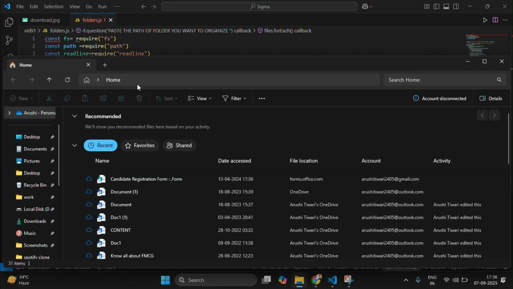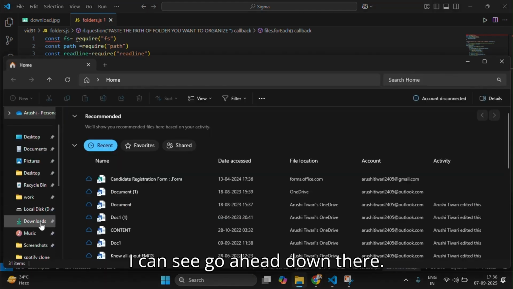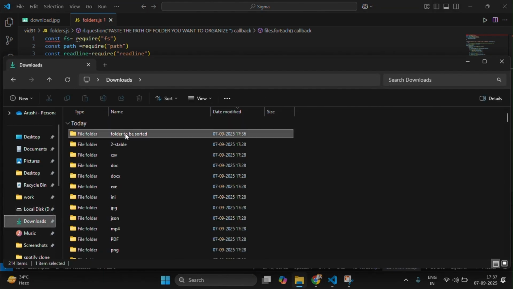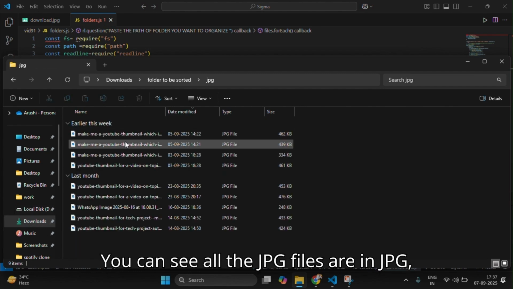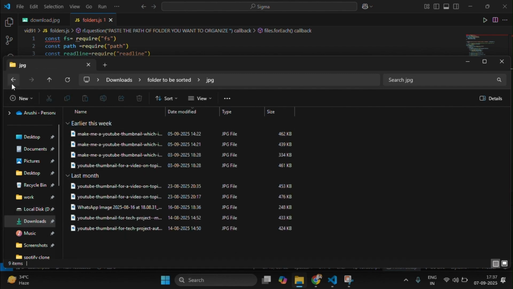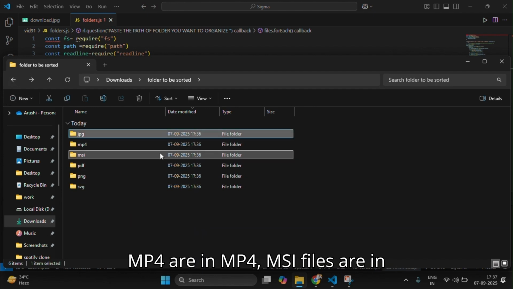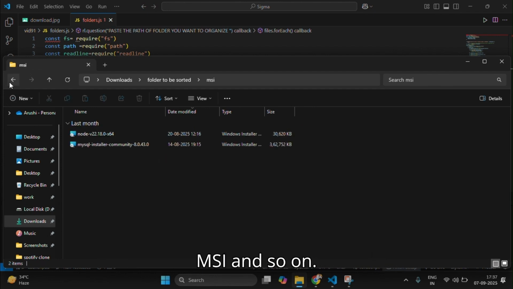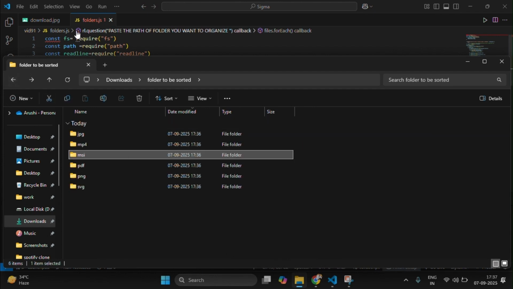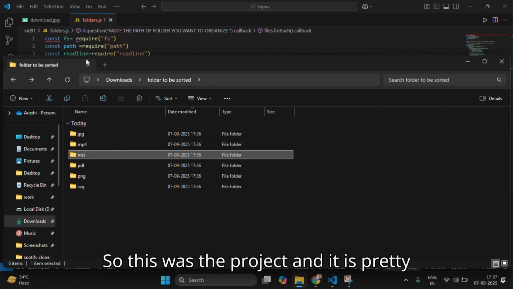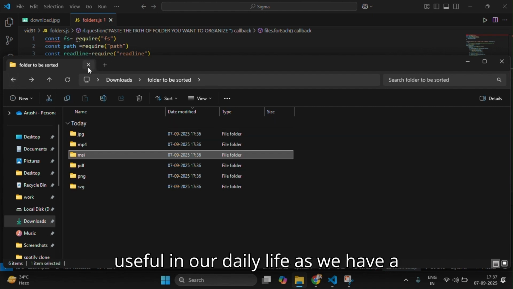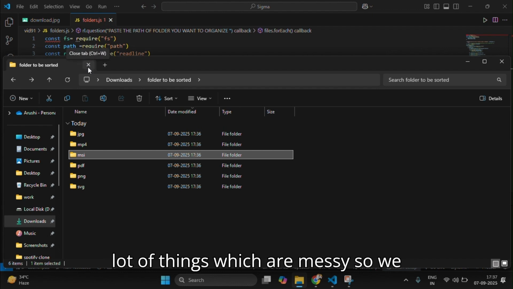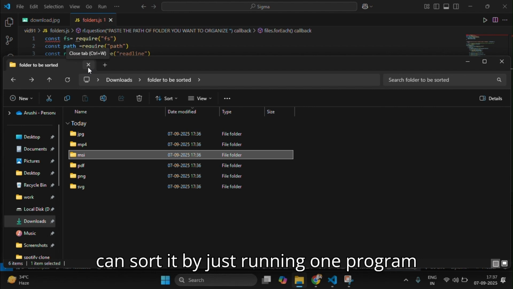So now I can go down there. You can see all the JPG files are in JPG, MP4 are in MP4, MSI files are in MSI, and so on. So this was the project, and it is pretty useful in our daily life as we have a lot of things which are messy. So we can sort it by just running one program.